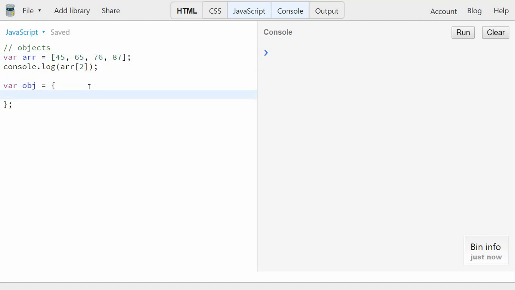I have keys and I have values. The big difference here is objects, their keys are not necessarily numbers. Their keys are whatever you want their keys to be. So I can have a key called name, and then I specify the value of that key using this colon, not a semicolon, a full-on colon, and then I say what the value is.